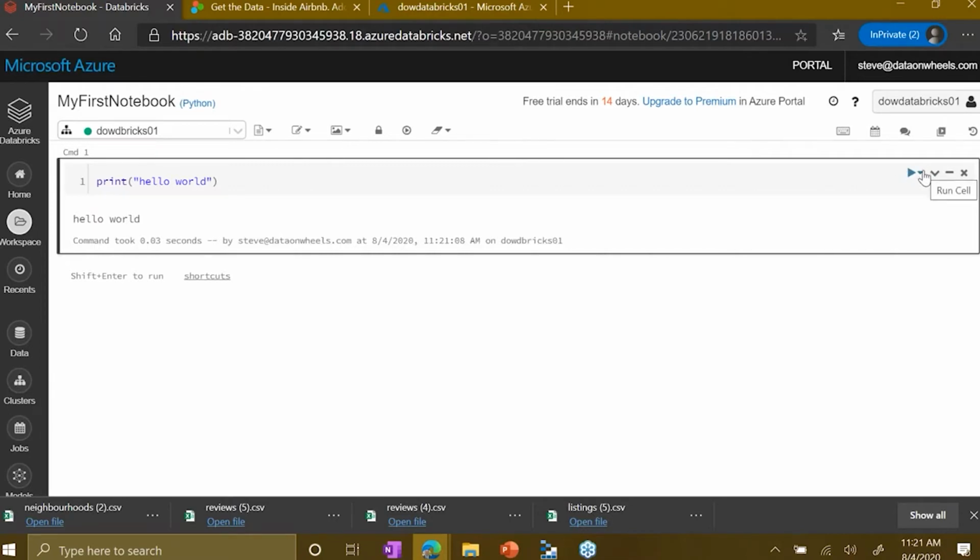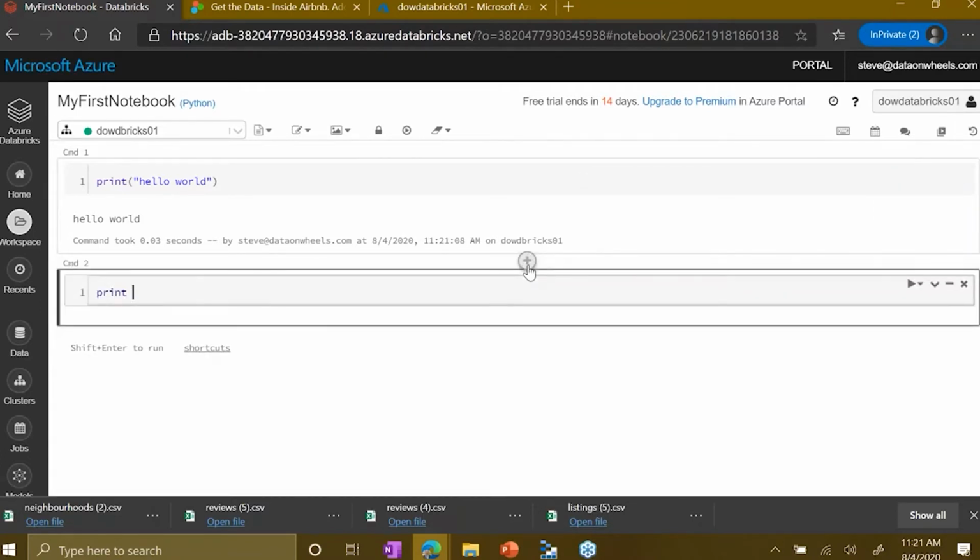And you can see that in this dropdown, realistically, we have the options to run the cell, run all the above, run all below. So we can actually run a whole series of commands. So when you're looking at your notebook today, you can see this is basically command 1. Well, if I wanted to do another command, I can go out here and say print next command.